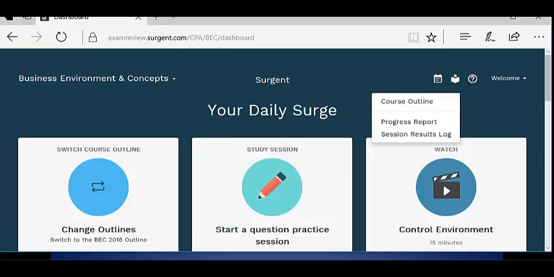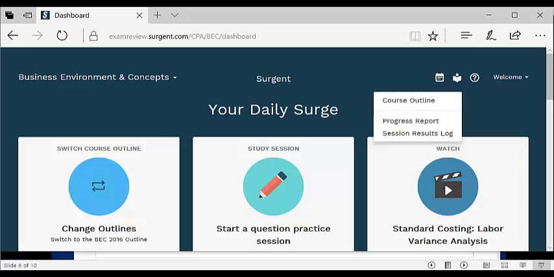But for simulations, I look at the session's result log, and I'm going to click on that, the simulations result log. In order to review the results of my task-based simulations, what I want to do is go back up again to the dashboard. And I want to select this little guy. It looks like he's reading a book. And then in order to look at the results of my TBSs, I'm going to select the session results log. Again, session results log.